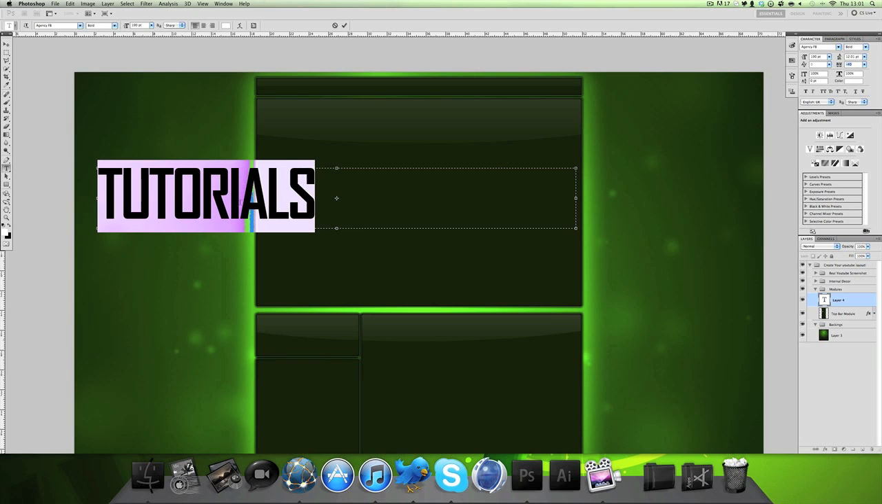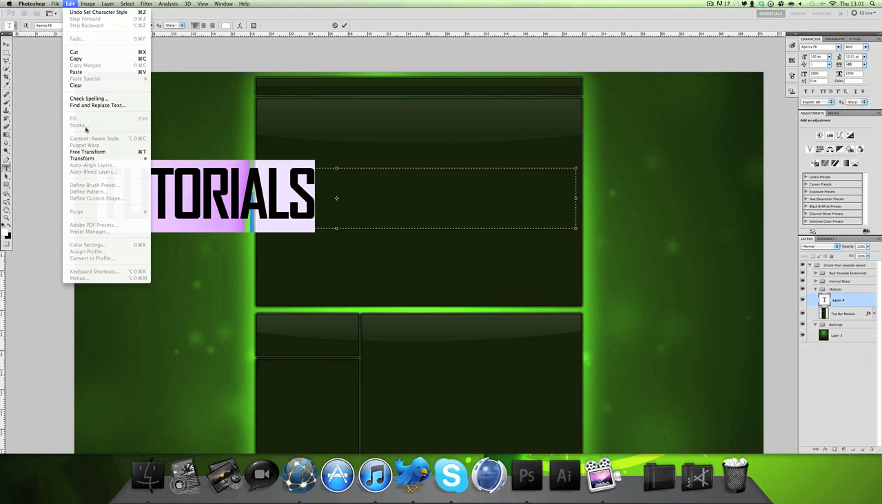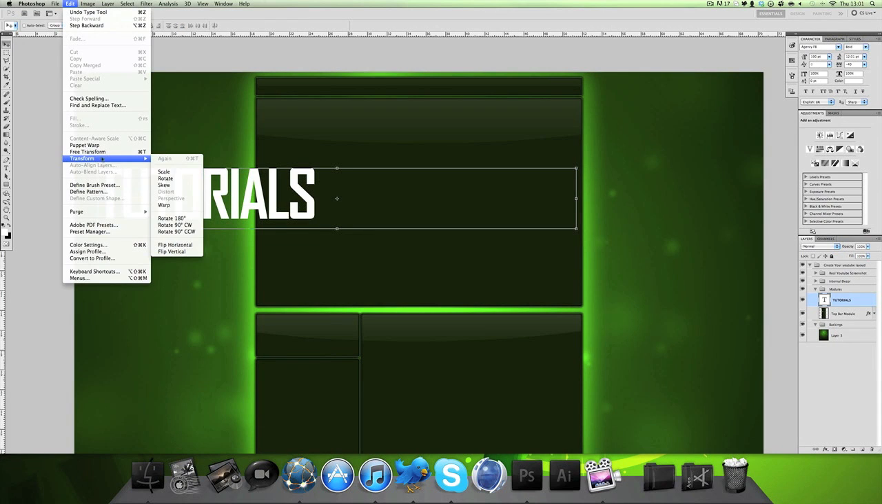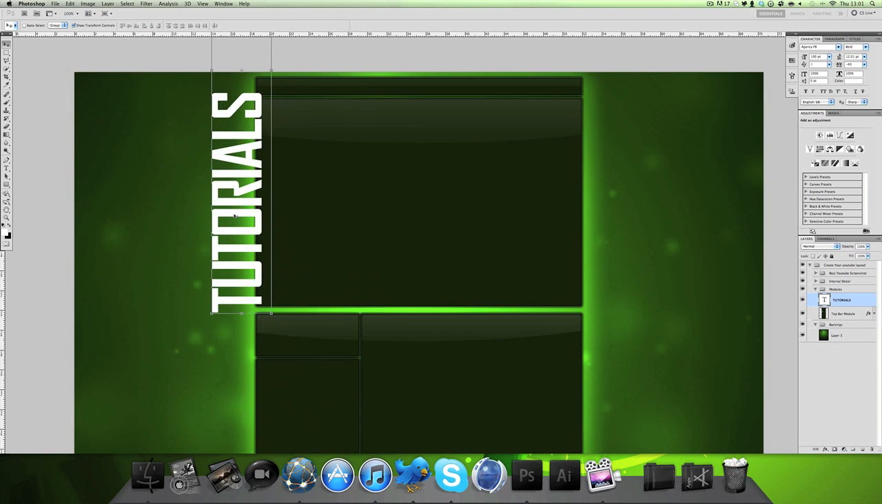Tighten that up a bit. Then I'm going to edit. In fact, no, it depends if I want it straight. Yeah, I'll have it straight. Edit, transform, and then rotate counterclockwise 90 degrees. Just put that up the side.